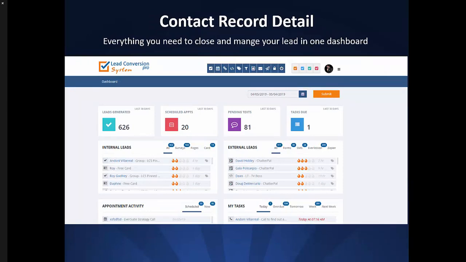And so this is an actual screenshot of my dashboard. So you can see 626 leads have been generated, 20 scheduled appointments. I have 81 pending texts. Those are people that we haven't responded to yet. I have one task that's due. And then over here on the left side, you see I have my internal leads. So these are all my applications, my surveys, my appointments, my landing pages. I have a business card I can give away to generate leads.